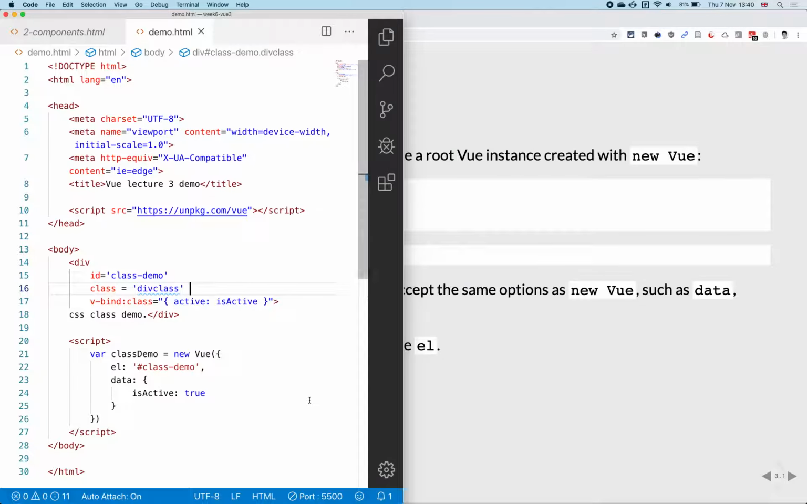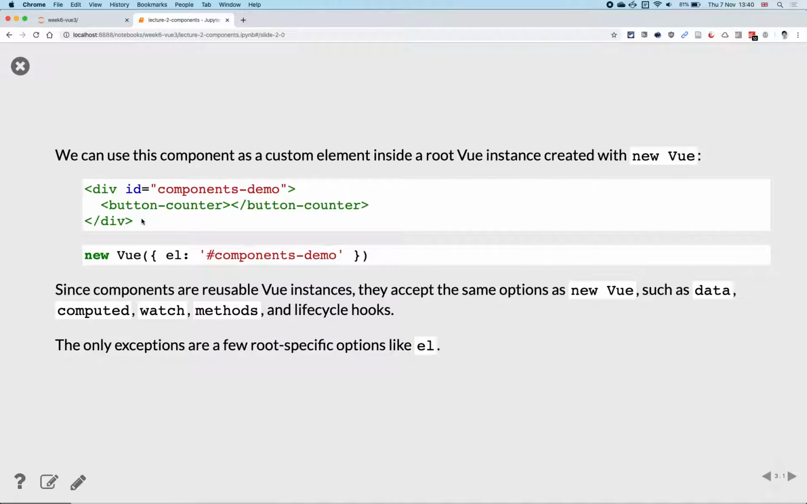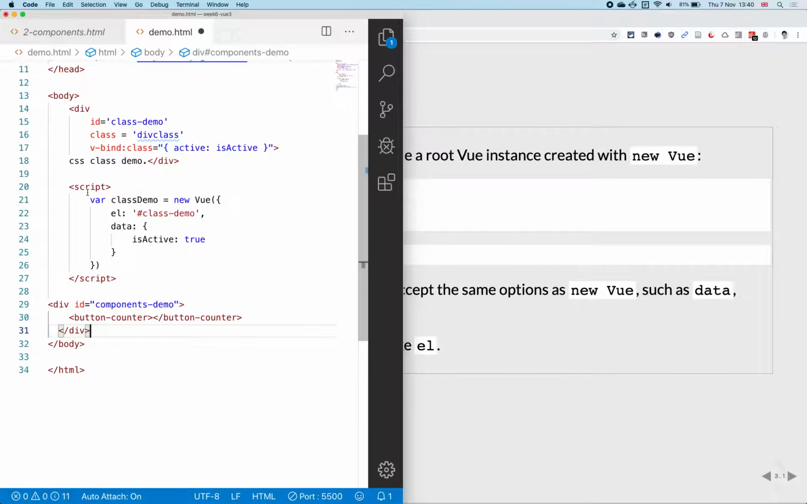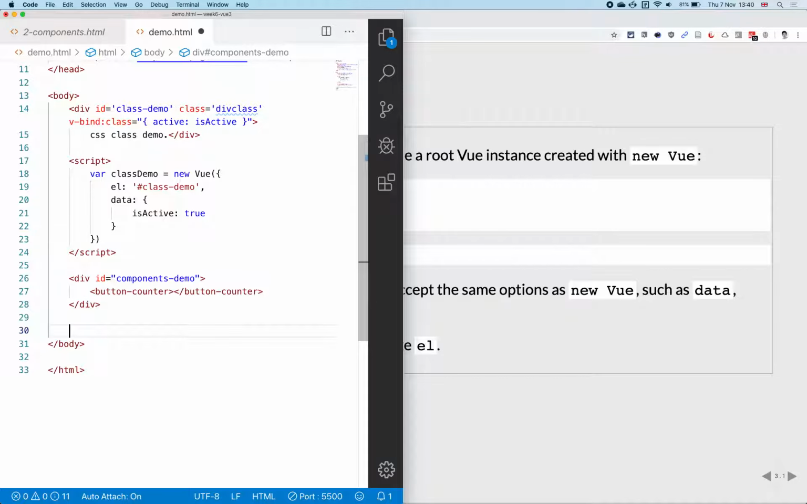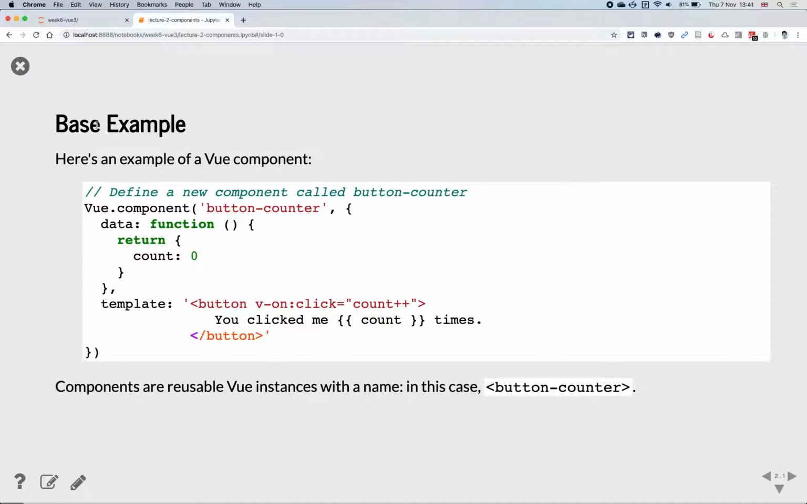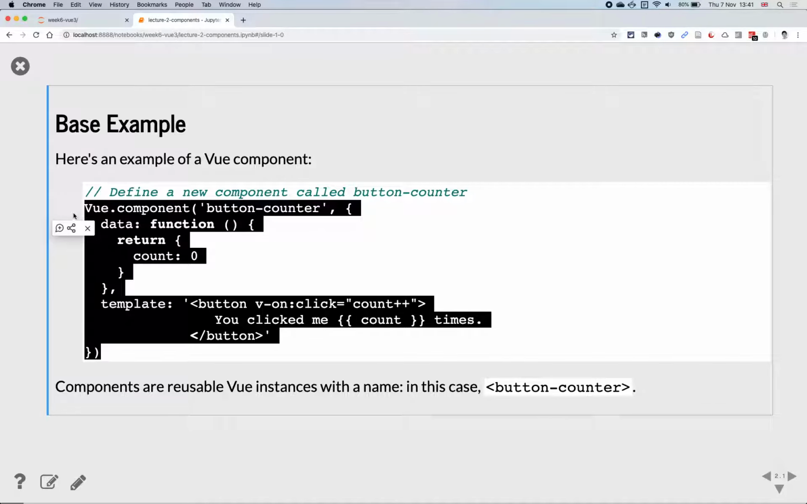Okay, let's do that in the code. Let's continue this part. So we define a div called components-demo, and inside it we put a button-counter. Obviously, so far button-counter hasn't been defined, so it will not do anything. And this is not linked to any Vue instance, so it will not do anything either because of that. So we need to first declare or define this component.